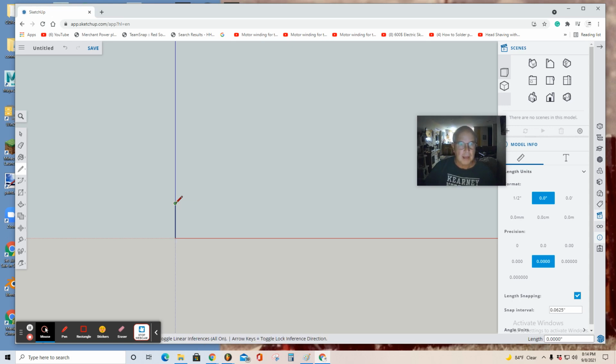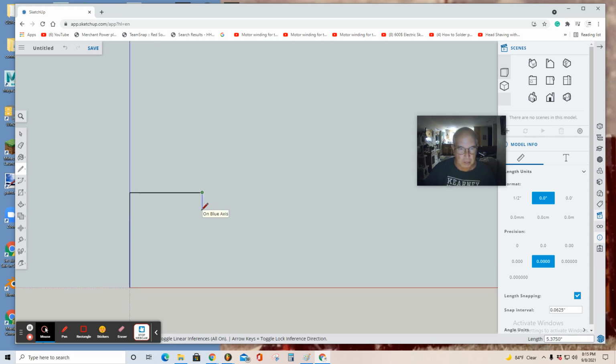Okay. Now I'm going to pull my line to the right and make sure that it says on red axis. That means it's parallel to the X axis. It's parallel to the red axis. Drag your pencil to the right, take your hands off, and go 24 on the keypad, and then enter. And then I'm going to zoom in with my mouse wheel, and I'm going to go in a downward direction on the blue axis. And then when I see that, I'm going to enter 1 on the keyboard and enter. And I'm going to move to the left with my pencil on the red axis.